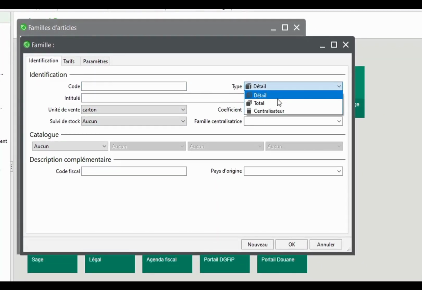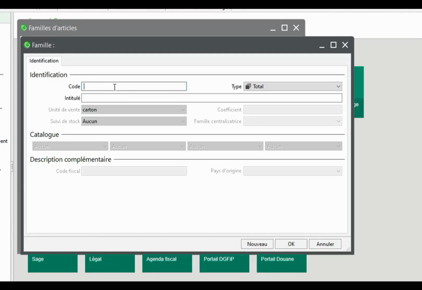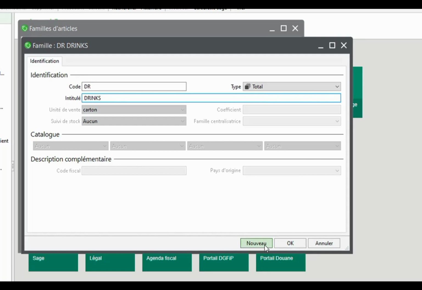Is it a detail? Is it a total? Is it a centralizer? For my case, I will take, for example, total. When I take total, you see some other boxes down there blur, which means I cannot furnish information for those ones. So I'll, for example, put a code. It depends on you. There's no specific kind of code you should put there. So I'm going to call it total drinks. So I'm going to say nouveau, new, so that you should save this and create another one.